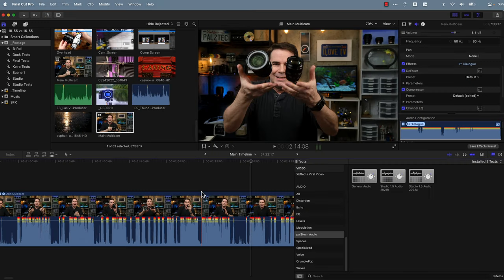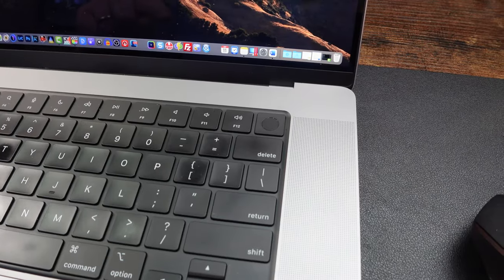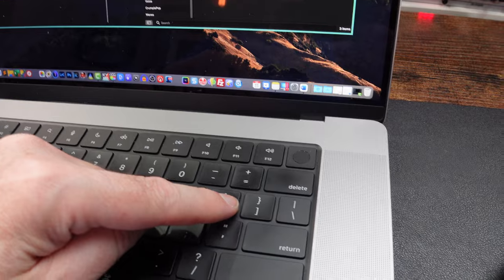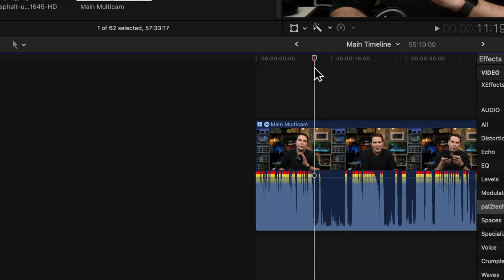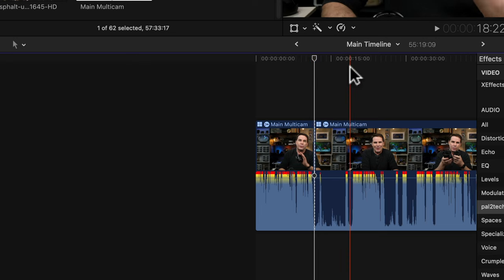And what I do is I have set these bracket keys up to trim to the left or to the right. So what I will do is hit the left bracket key. Watch this. Watch the timeline when I do this. Boom. It immediately got rid of everything before that. I don't care about anything before that. Then I go to the end of it like that. I hit the B key and go to the next little segment.